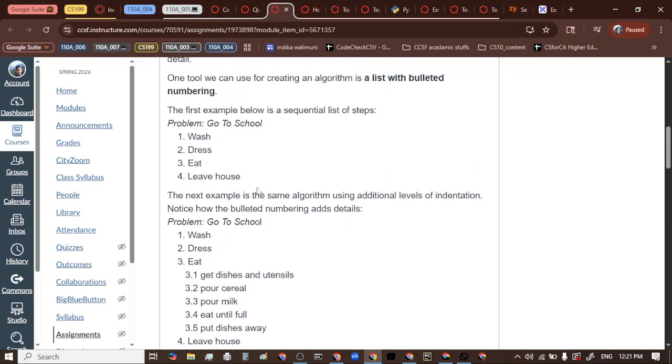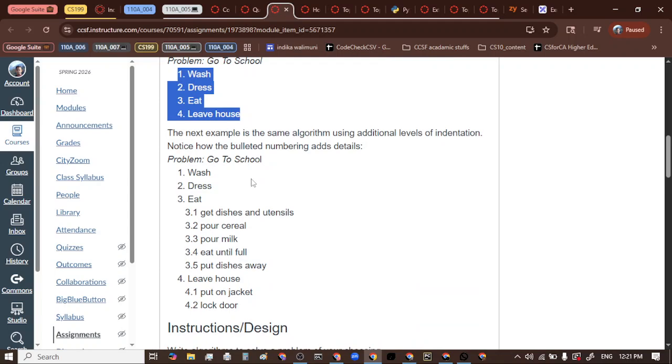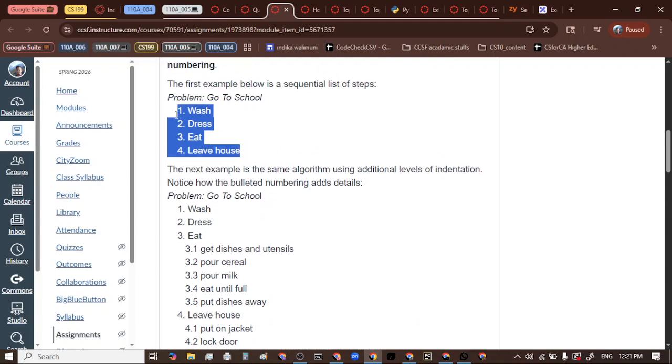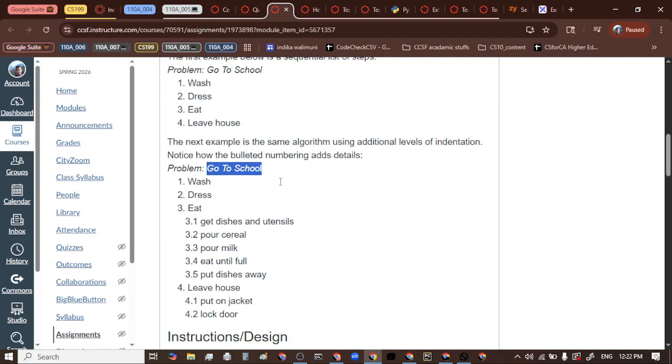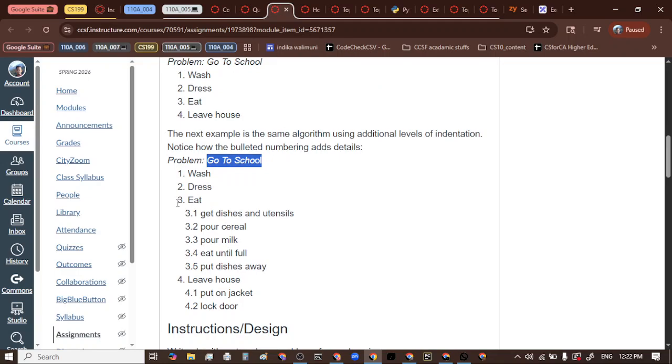For example, this one, go to school. These are the steps one can follow. This is the more summarized version, and this is the detailed version of the same problem, the solution to the same problem, which is go to school. And you can see that there are two steps with sub steps.